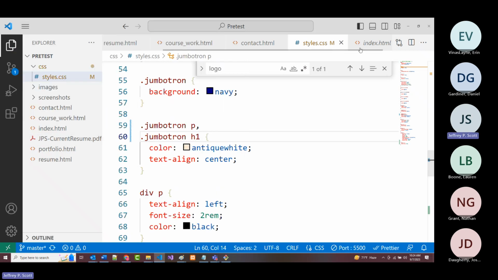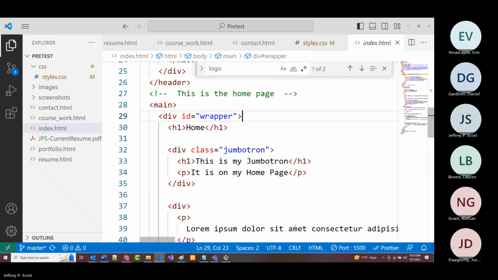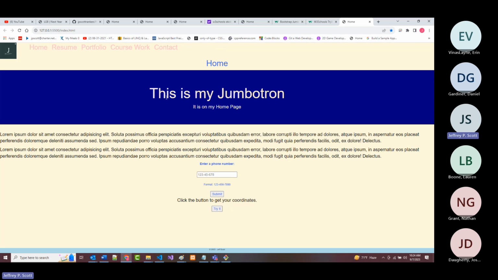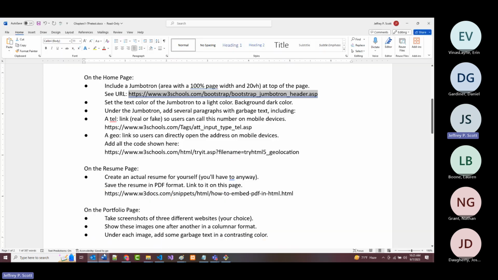Let's see then if it changes and it's now antique white. And you can see that it is. All right. So that was the next thing that you were supposed to do in there. Then next, we were told under that to put some garbage text.